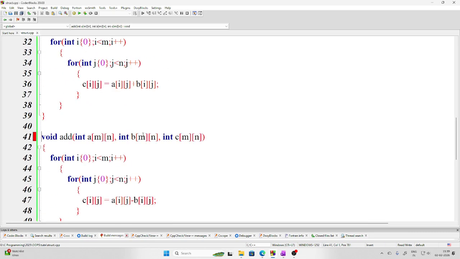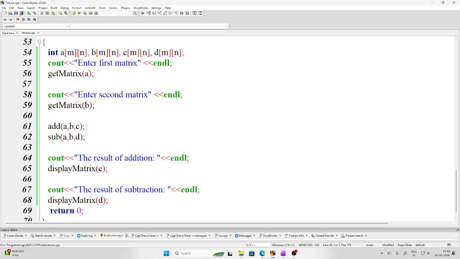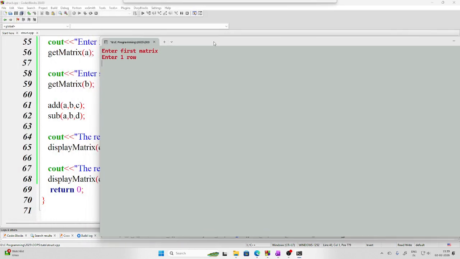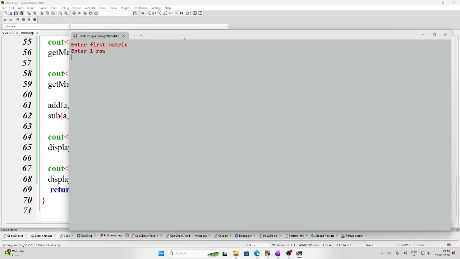So if you run it now, oh, it is having some problem. Yes, it should be subtract. The name should be subtract. Look, this is sub. Okay, now if you run it, it will be asking for the first matrix. So let's say it is 1, okay, 1, 2. First row, the second row is let's say 2 and 3. Then for the second matrix, the first row again let's say it is 1 and 2, and the second row again let's say it is 2 and 3.